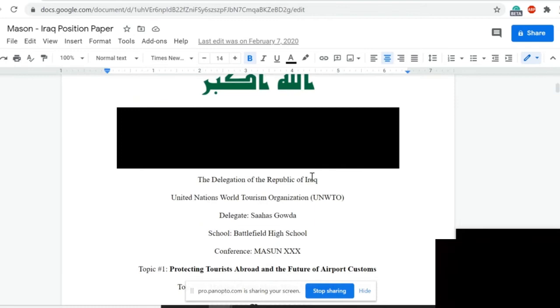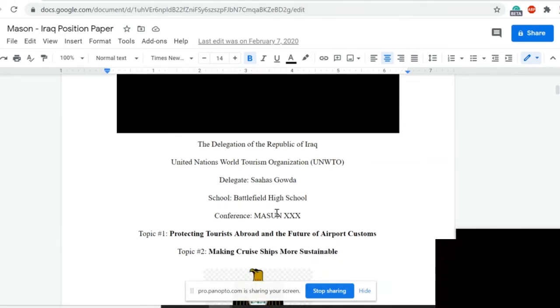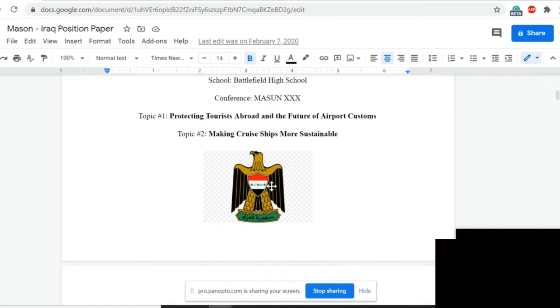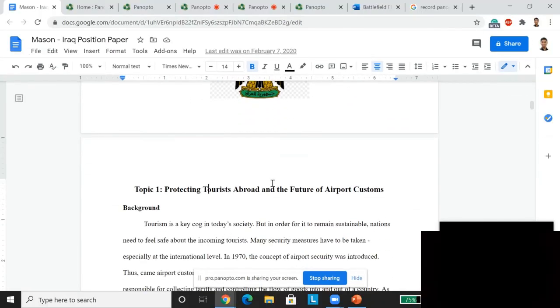In this case, I was Iraq. Put the name of the committee you're in, your name, you are a delegate, the school you're representing. If you're an independent delegation, you can just say independent delegation, the name of the conference, any topics. So usually some conferences, committees will have 2 topics, some will have 1. So how many ever there are, you list them out as I've done so, and then you put the emblem of your country. So the paper is divided into 3 sections.